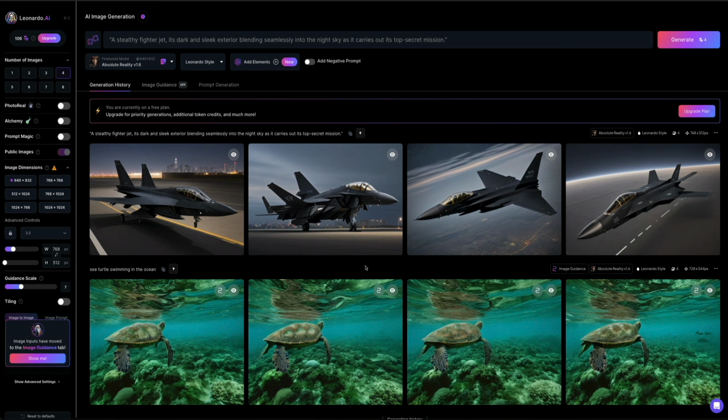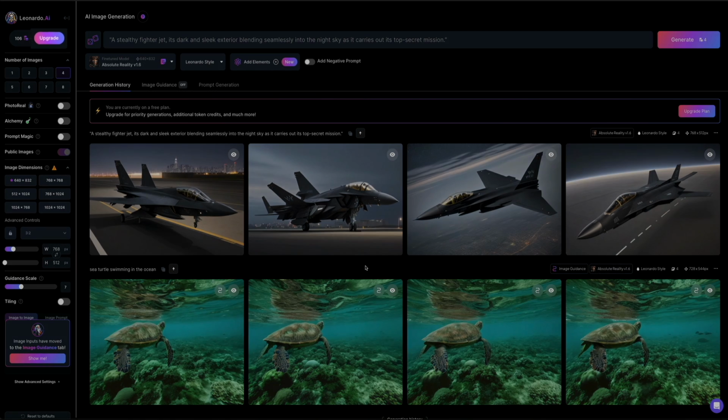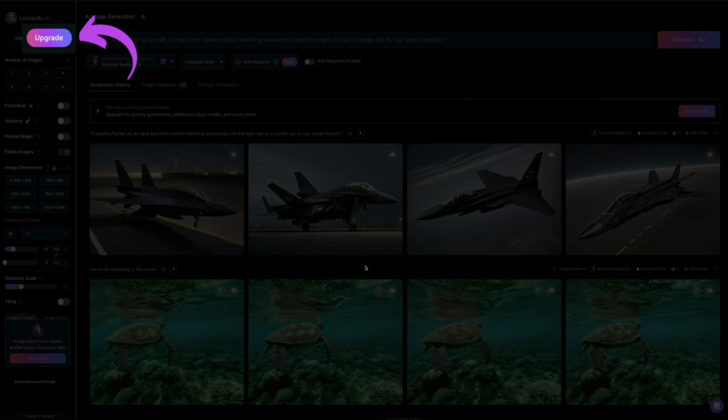Alright, now that you've gotten a good overview of the free version of Leonardo, let's switch to the paid version so that you can see the difference in quality and features available. Remember, you can upgrade at any time by clicking the upgrade button next to your token count in the upper left corner of the screen.